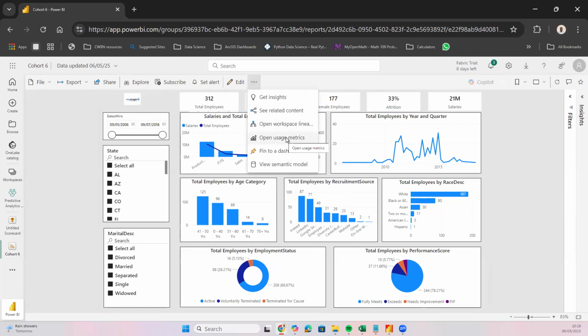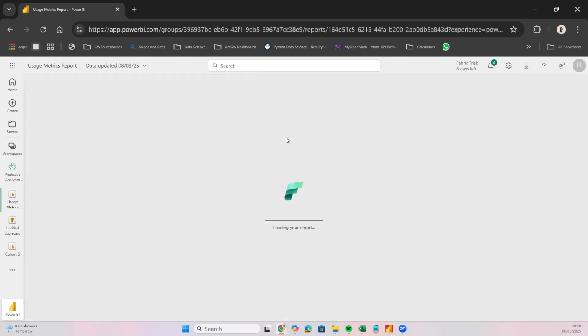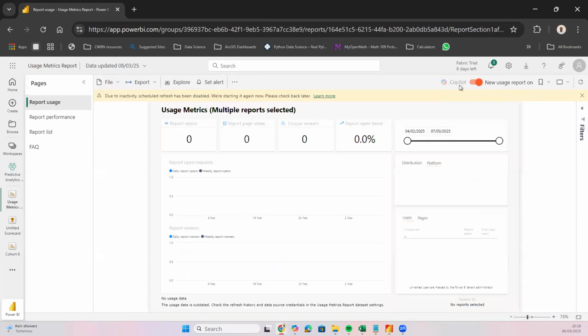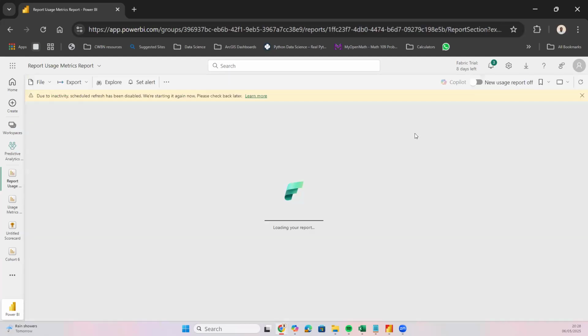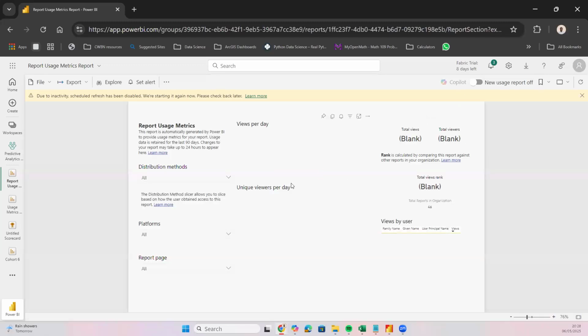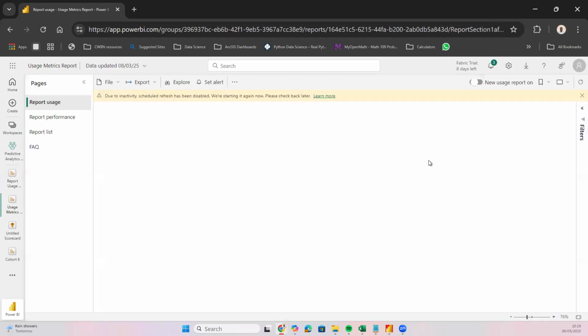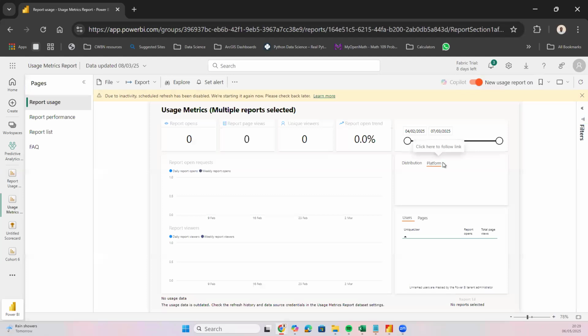Usage metrics here give you an insight into the number of people who are viewing your reports and your dashboards. So it gives you an insight to be able to check and tell. So say, for example, because our report hasn't had any views yet, that's why our report usage is still 0 everywhere. But that's normally how it works.